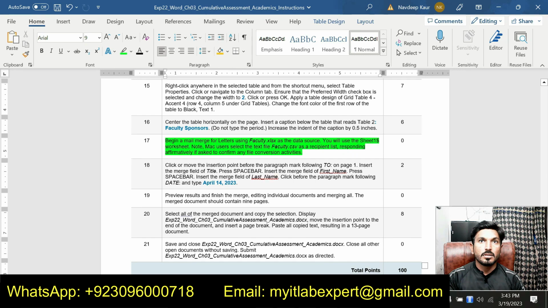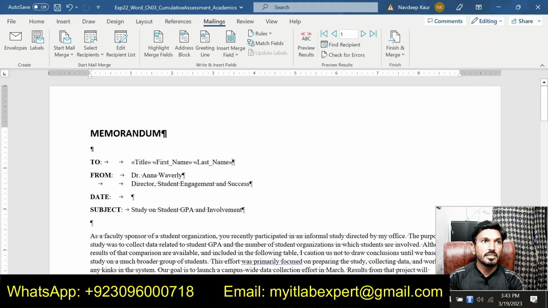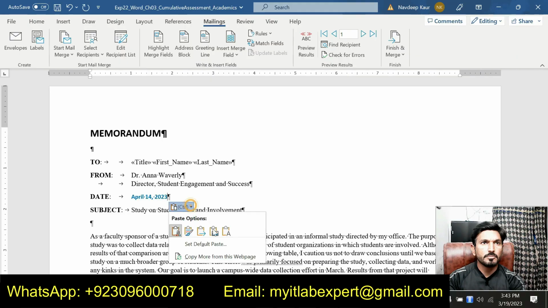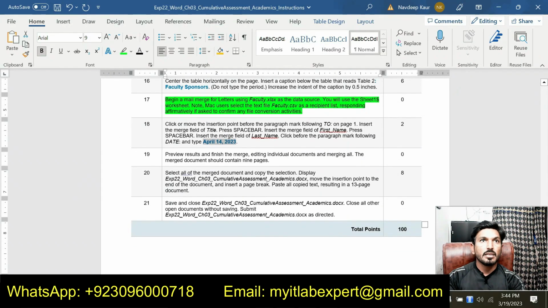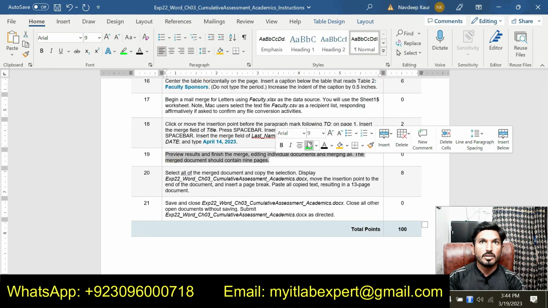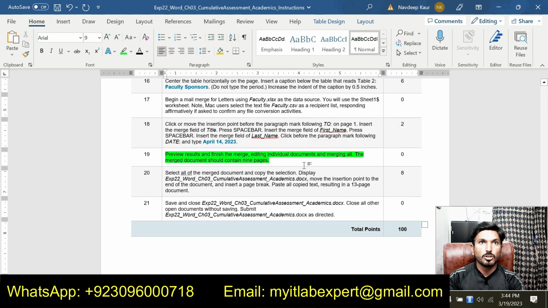And now click before the paragraph mark following the date and type this one. So we will click before the paragraph mark following the date, this one, and we will type this one. Now we are done with step number 18 and step number 19 is preview the result and finish the merge, editing individual document.